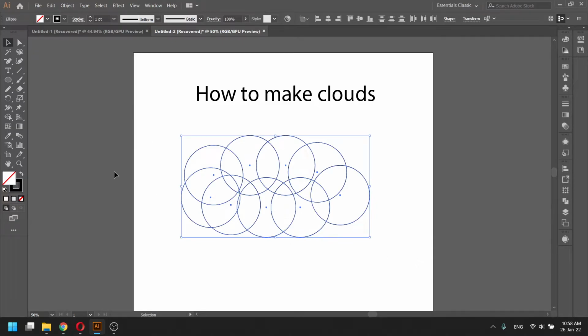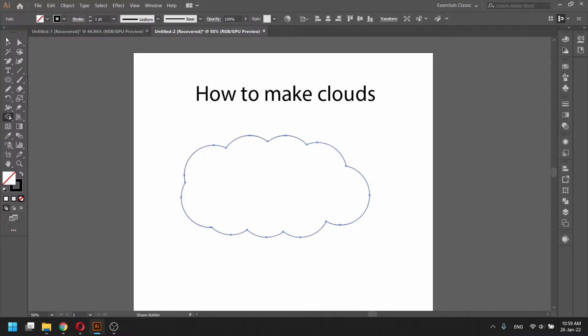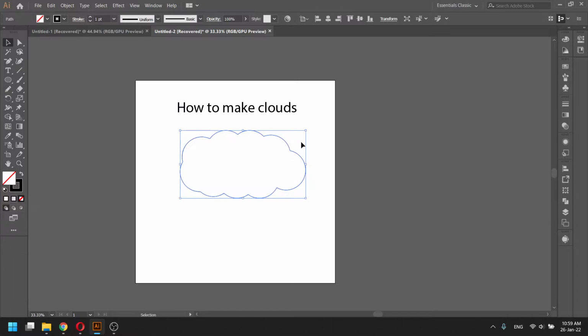And now the first step is to go on the left hand side again, here on the shape builder tool. And now we just select every single piece. As you can see, we don't want to leave anything outside. As you see, this is a pretty good one. It's a pretty good cloud.